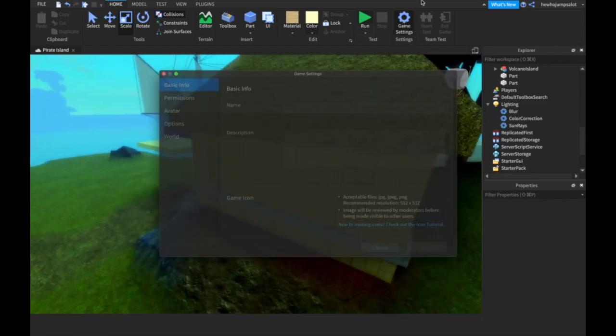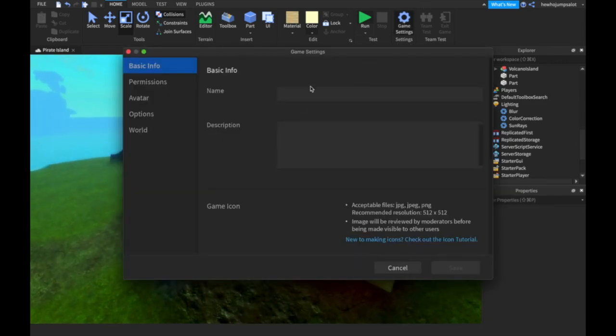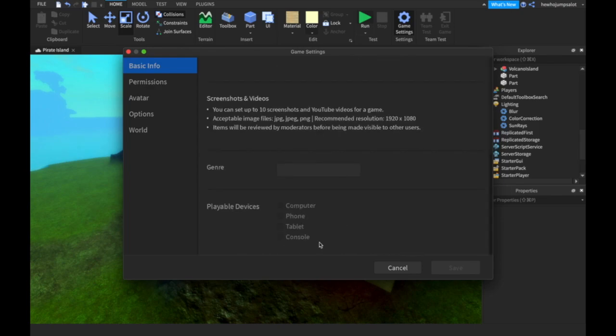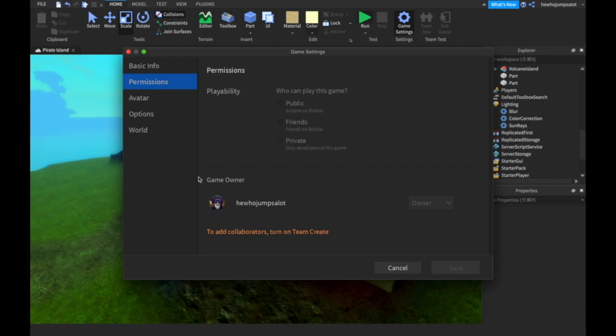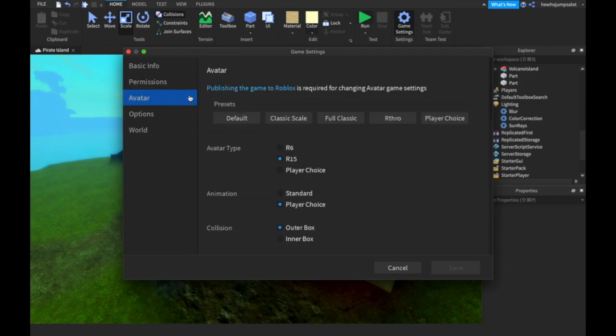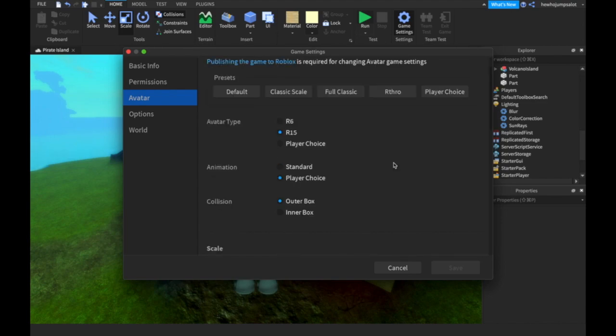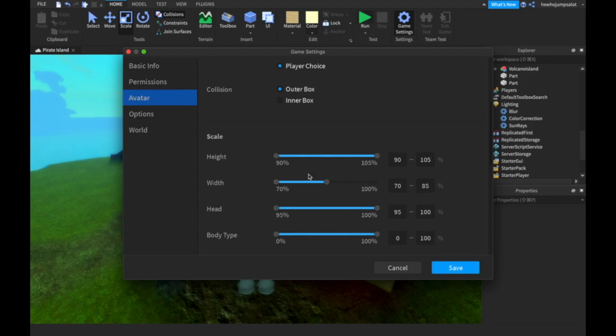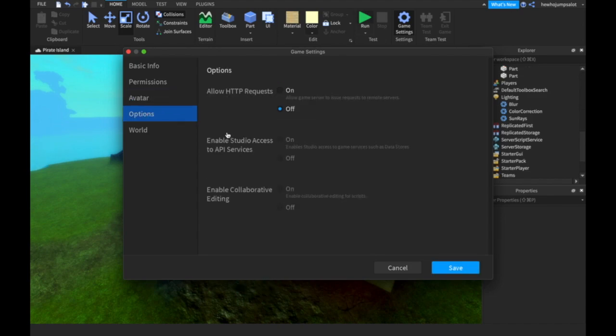Game settings is like if you want to change basic info, name, description, thumbnails, playable devices, and the genre, basic stuff. Permissions, this is if you want to do team create, which is if you want to play with your friends and stuff. Avatar is if you want to change their clothing, or their avatar type, or their animation, any of that stuff. If you have like a superhero game, then you change it to a superhero animation.